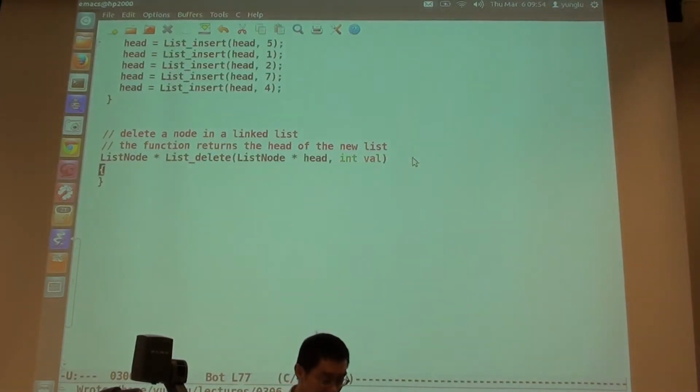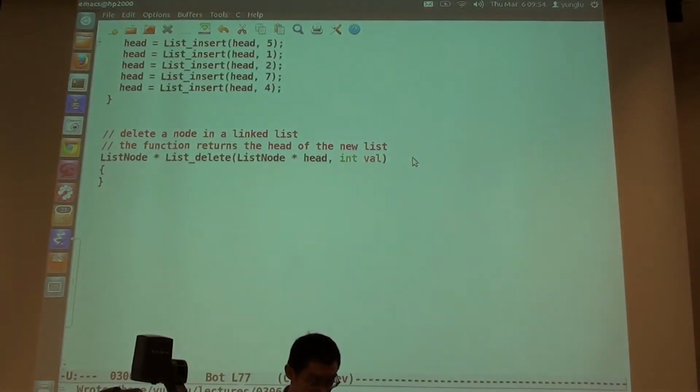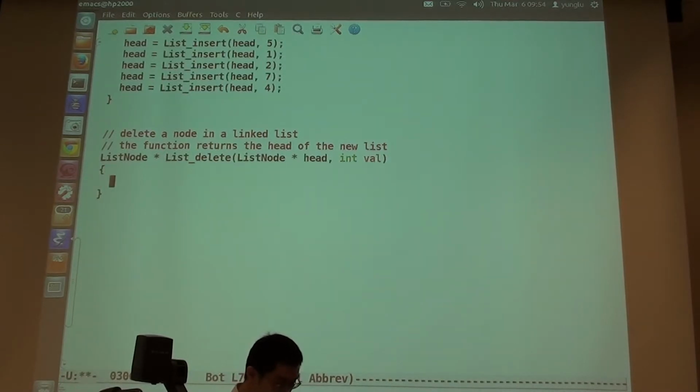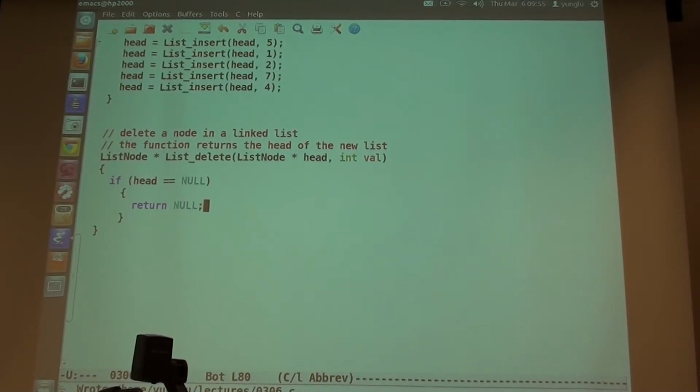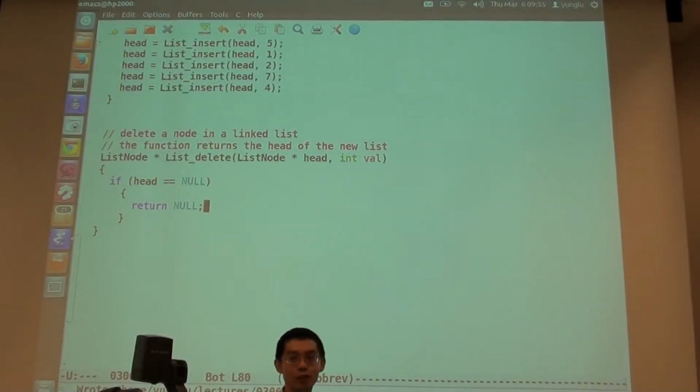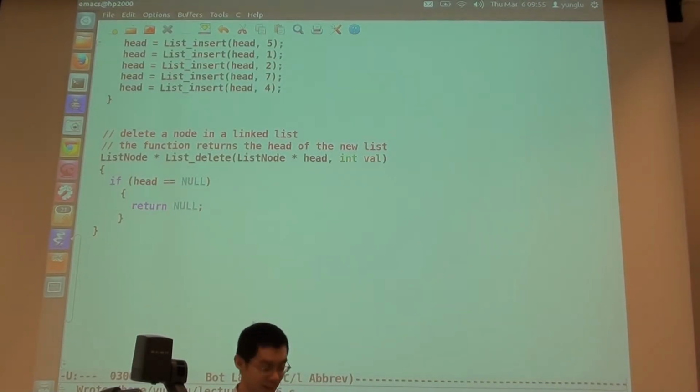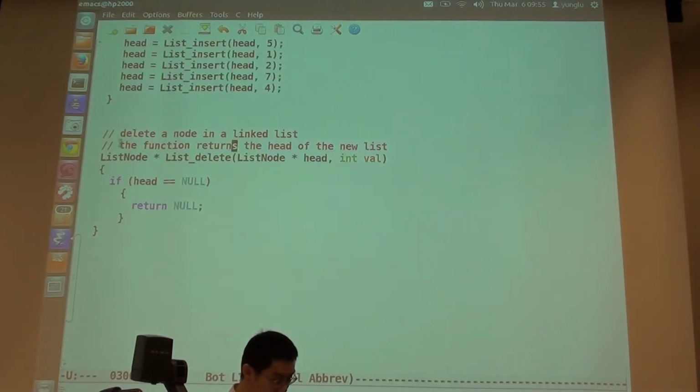So I'm going to show you how to delete. If the list has nothing, there's nothing to do. Right, you agree? But you still need to return null because the function has to return a pointer. Since the list has nothing, there's nothing to delete, because I said the function returns the head of the new list.